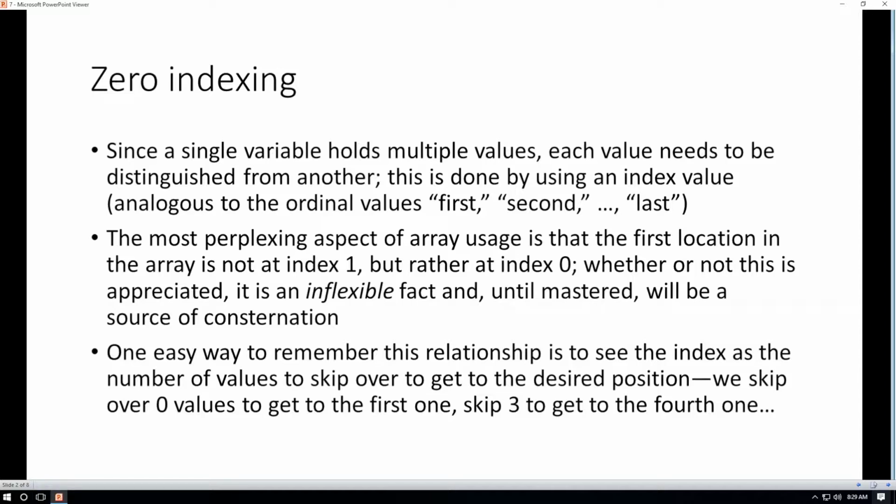One way to remember this is that the index describes the number of elements to skip in order to get to the element we desire. The very first element, which is stored at index 0, we would skip over no elements to get to it. Hence, its index is 0. Technically, this is true. The way array values are accessed is based on a computation of how many bytes to skip over to get to the element. So this is a technically true understanding. If it's helpful, use it.